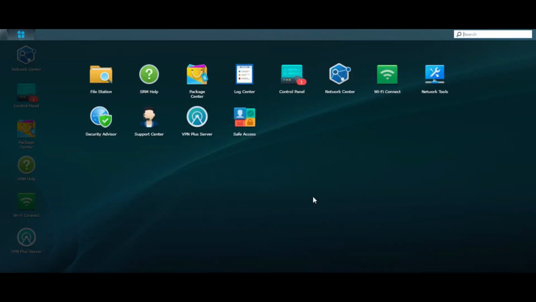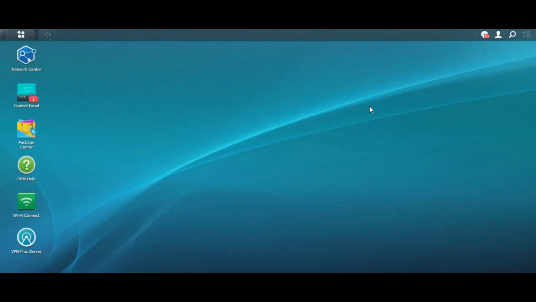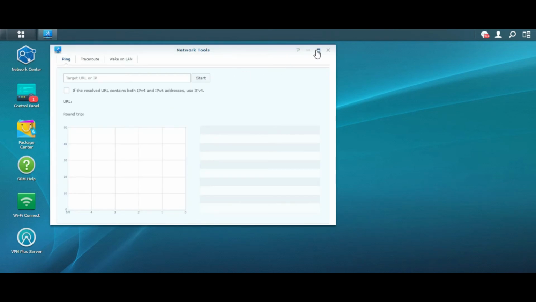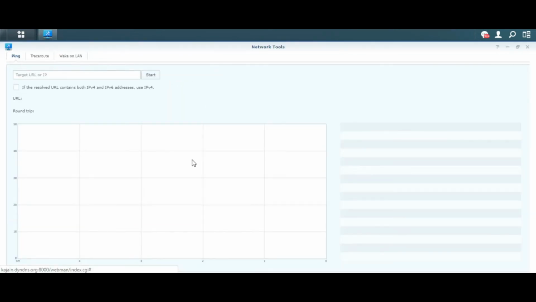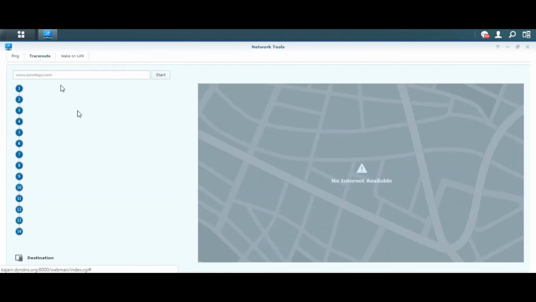All right. Network tools are just a few tools. One of the tools is interesting in this. You know ping already. When you want to ping a particular network connection, or the trace route to see how many hops it takes to reach a particular destination.